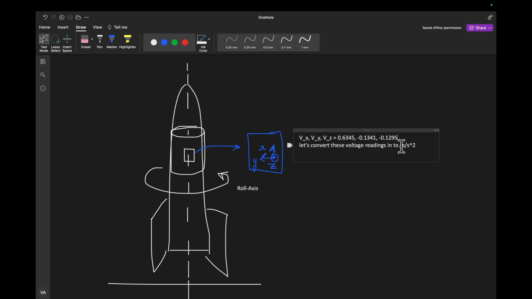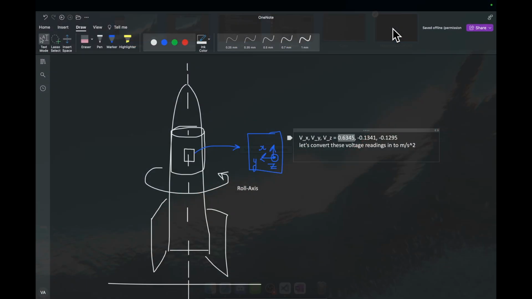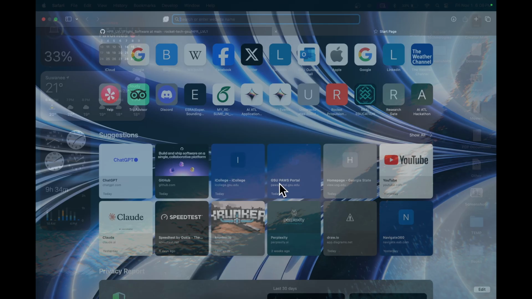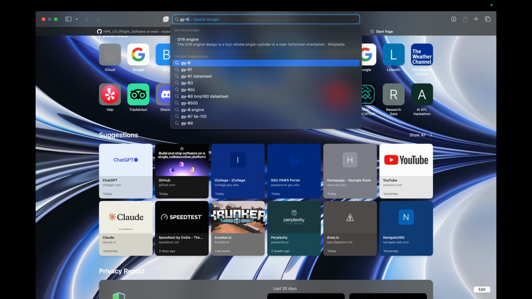They will not be in meters per second squared. Why? Because they are voltage readings. We have to apply some formula to convert them, and that formula must be given by the folks who actually fabricated this sensor. So let me see which exact accelerometer I have with me right now. It is GY61. So let's see the conversion formula.